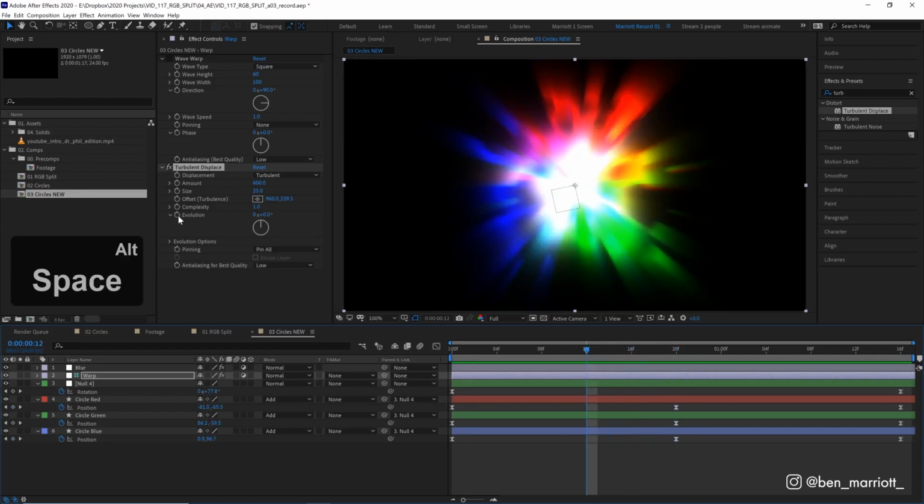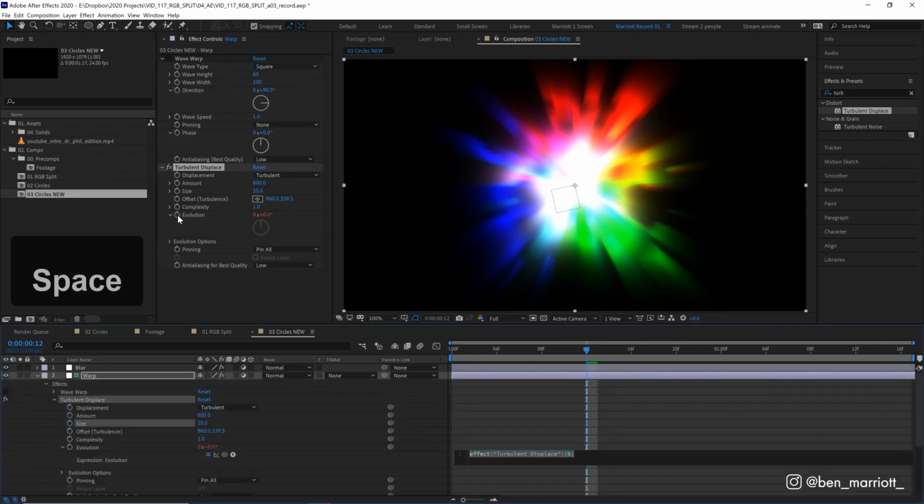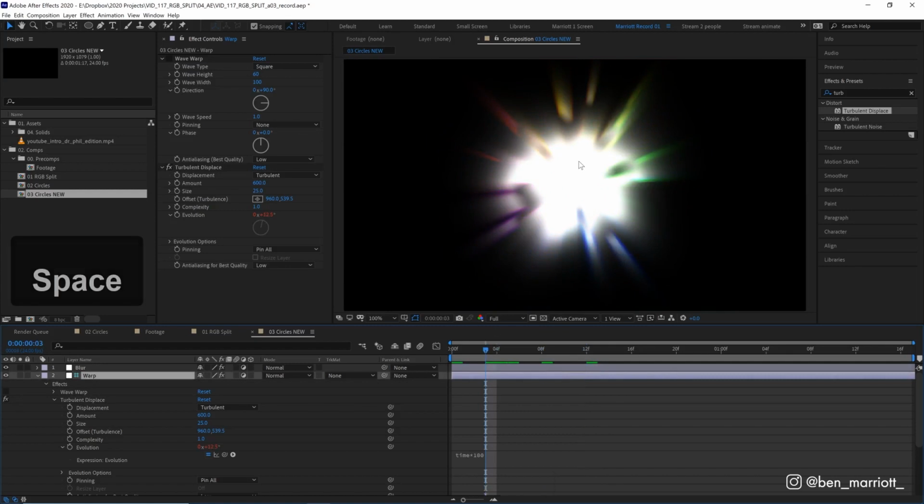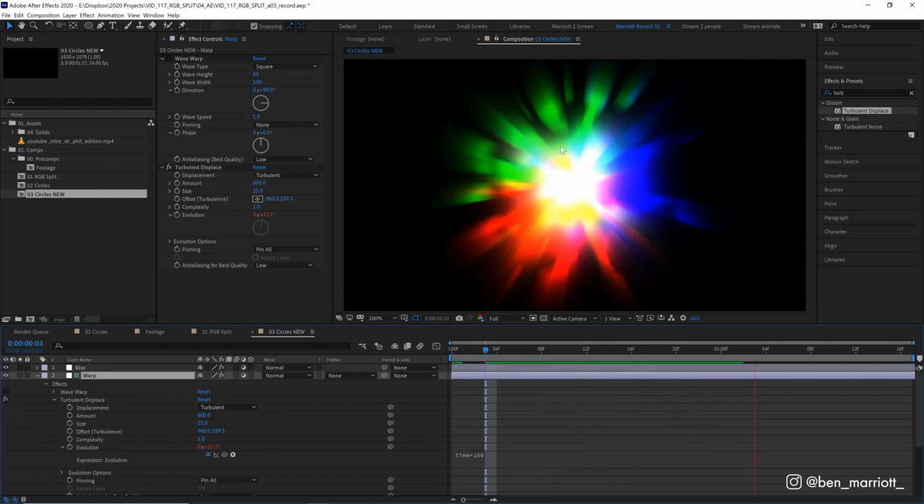And actually, let's animate this turbulent displace as well. So let's Alt or Option click the evolution stopwatch to open up the expressions window and type in a simple expression, time asterisk 100, which will just keep this turbulent displace animating at a constant speed. So now we get some nice light flashes coming in here. There, that is looking really nice.